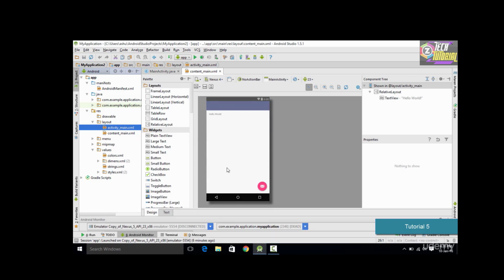Now one more thing which I wanted to explain is that there are two ways in which you could edit your application or you could program your application. So for example, if you want to design the layout, there is this layout window present right over here which contains various things like the frame layout, the linear layout, or it contains some widgets like the plain text view, the medium text. It also contains the radio buttons, checkboxes.